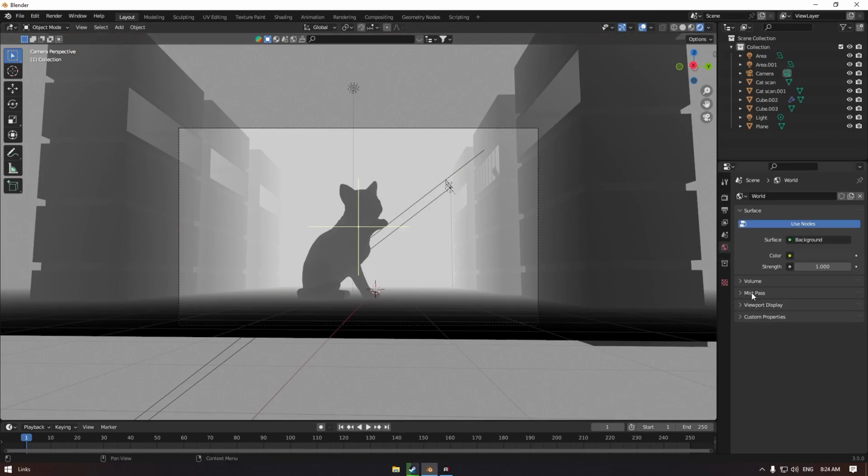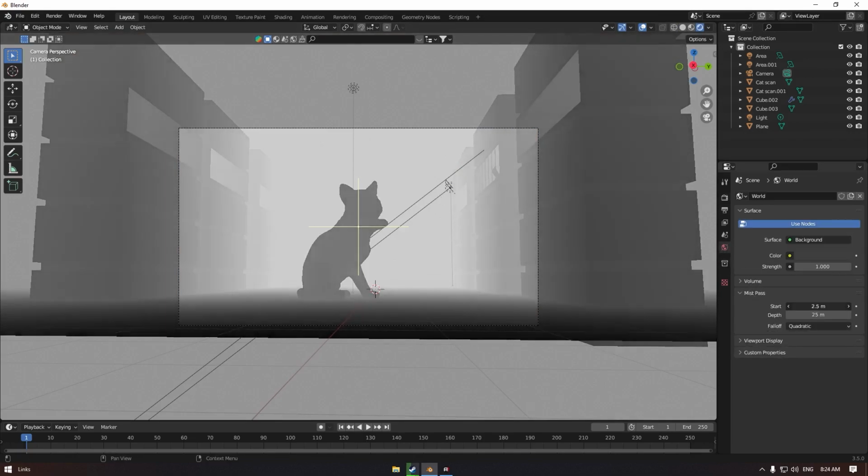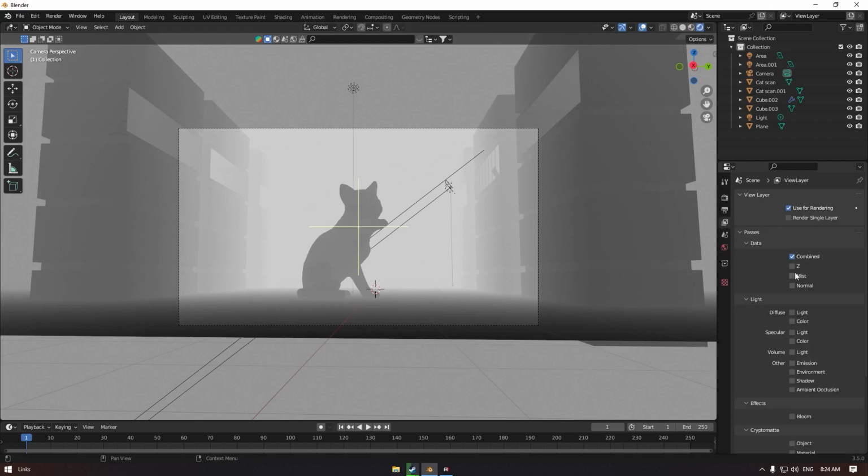For the basics, I'm gonna go here to the mist pass and control what I'm doing. I think that will be okay. Something like that, fade or shadows. Okay, so I'm going here to view layers and enable Z and Mist.